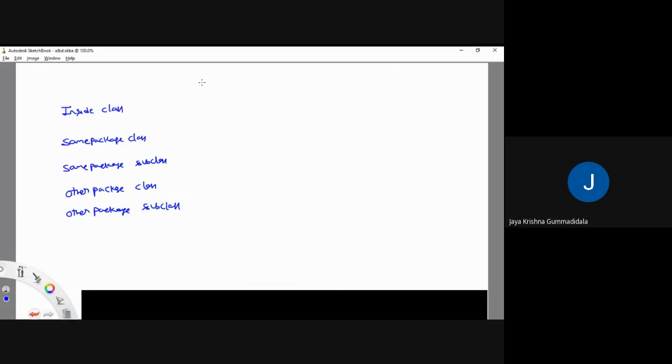Let me write here: private, default, protected, and public. If I am mentioning a data member or a method as private, can we access it within the class? Yes. Can we access it in the same package class? No. Same package subclass? No. Other package class? No. Other package subclass? No.